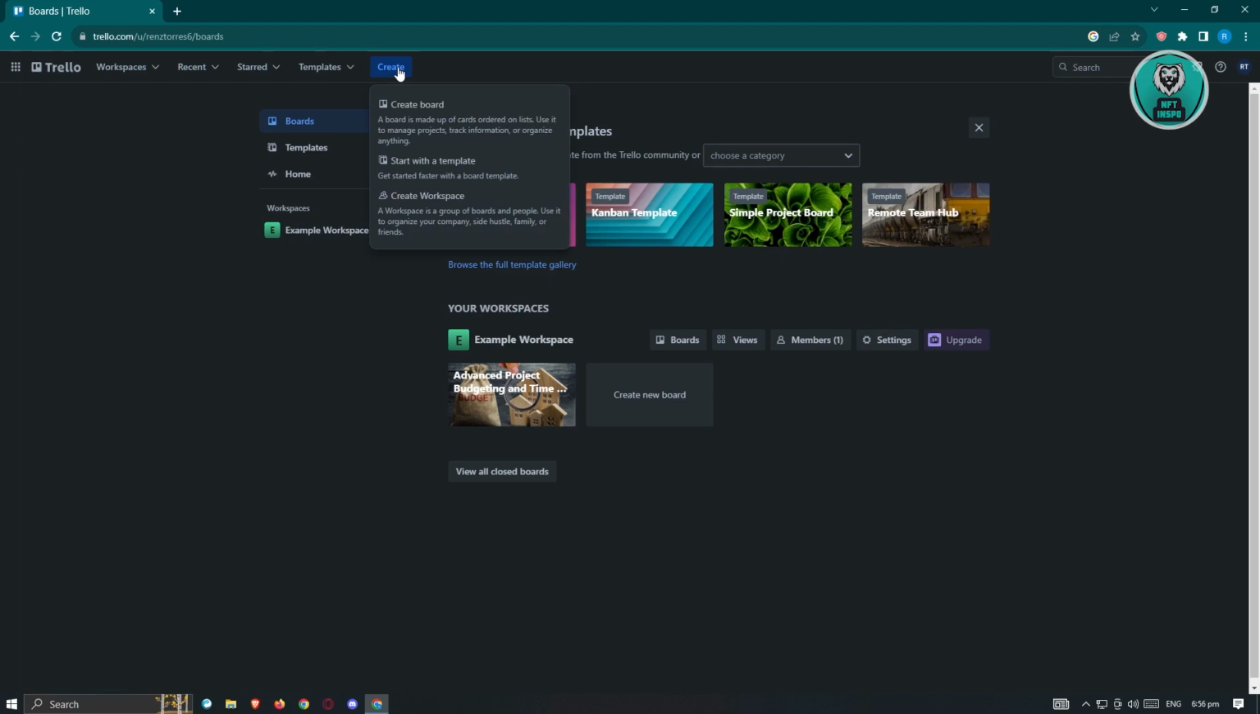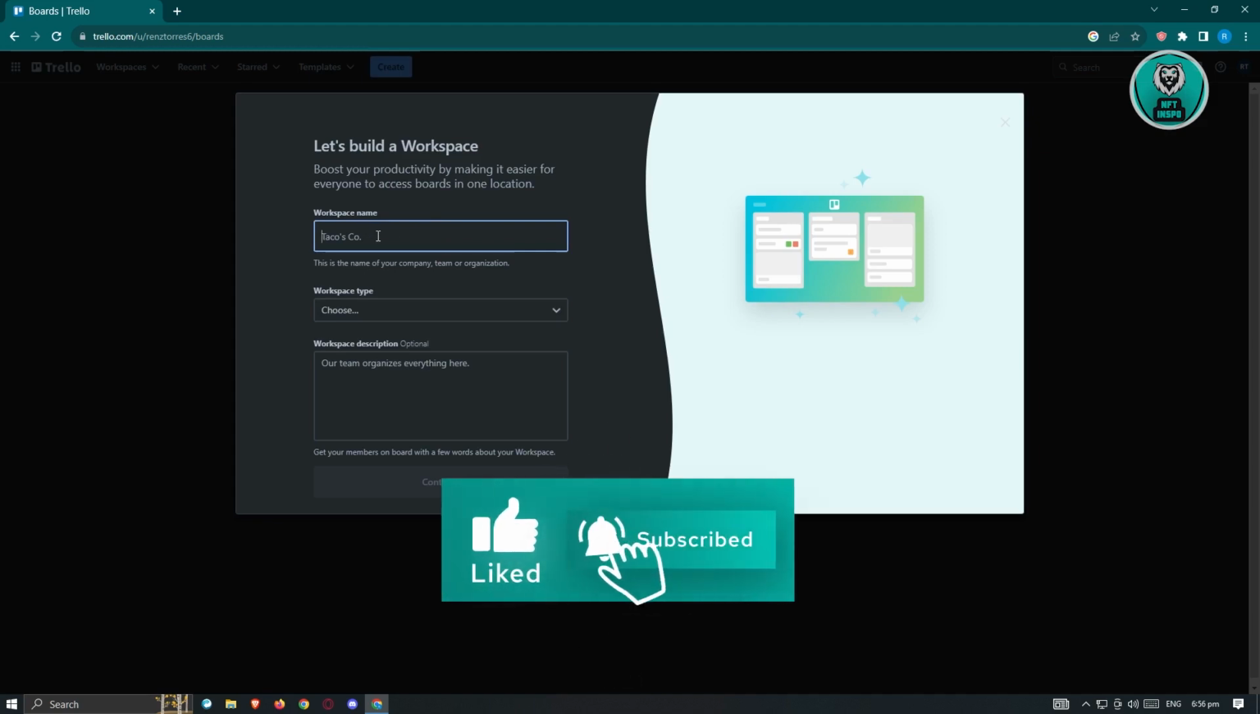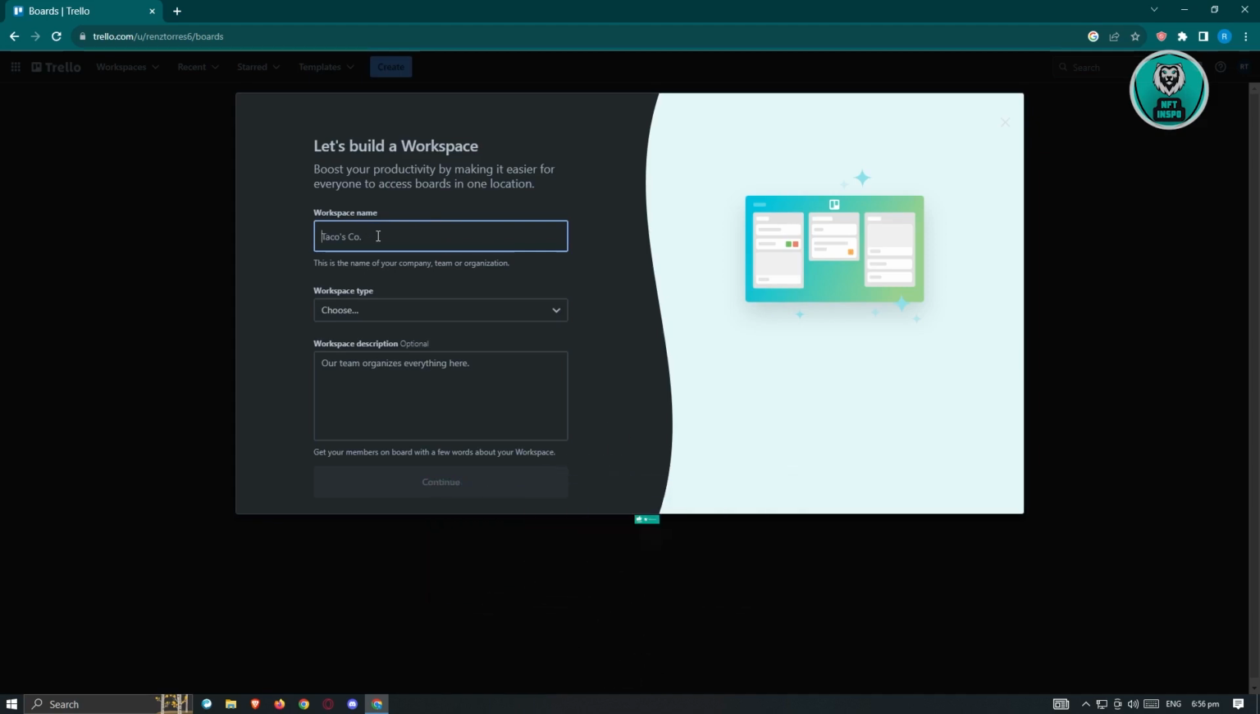Once you click on that, you have multiple options. We want to create a workspace. From here, we want to name our workspace. In this example, I'm going to say sample workspace. Once you've done that, we need to choose the type of workspace.